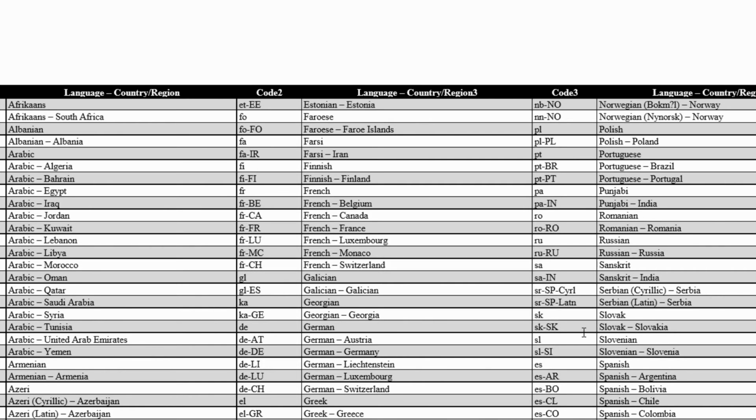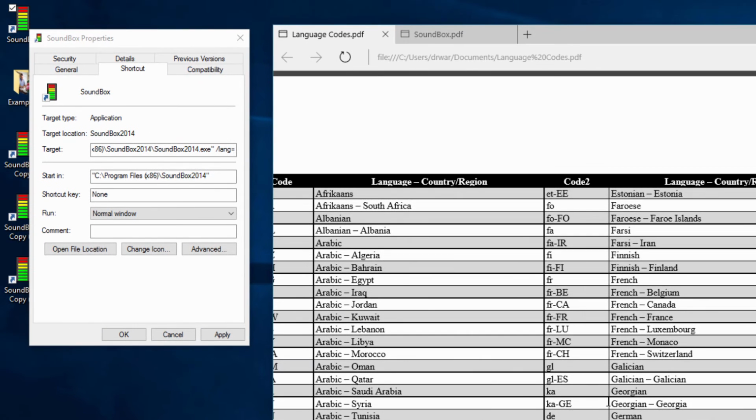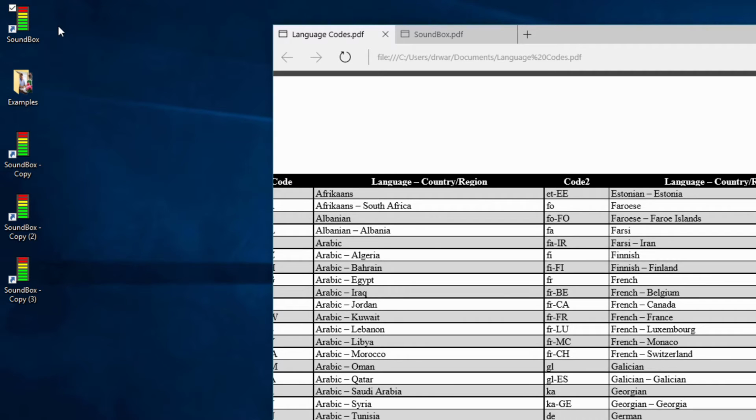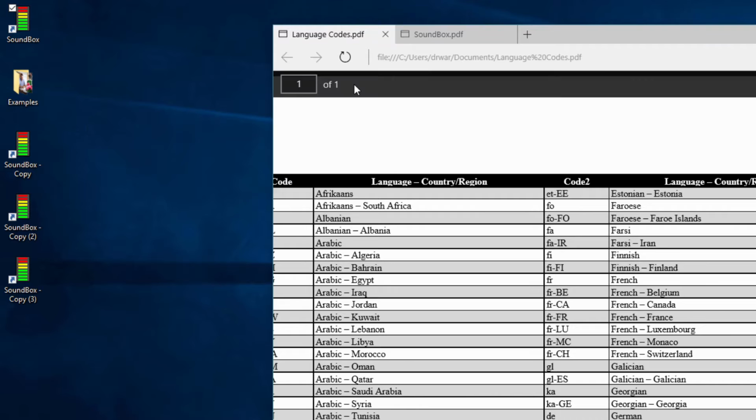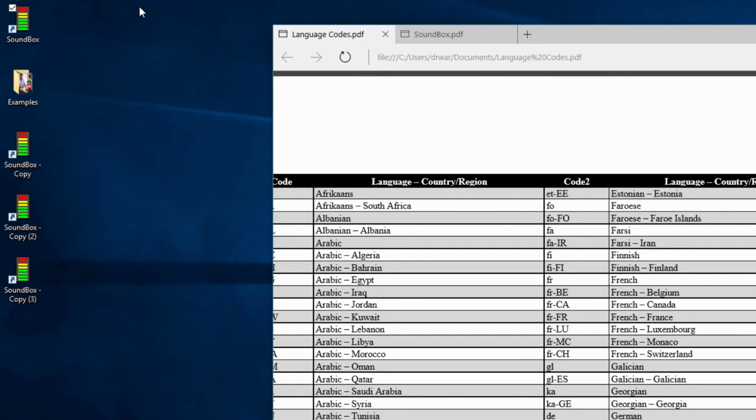Okay, so you find out the code you want. In this case we want to do French, so we know it's FR. So you type in, back in this box, type FR. Okay, and click OK. That's where you need to remember that, rename the shortcuts, because now which one was French? But that's something you needed to have done.